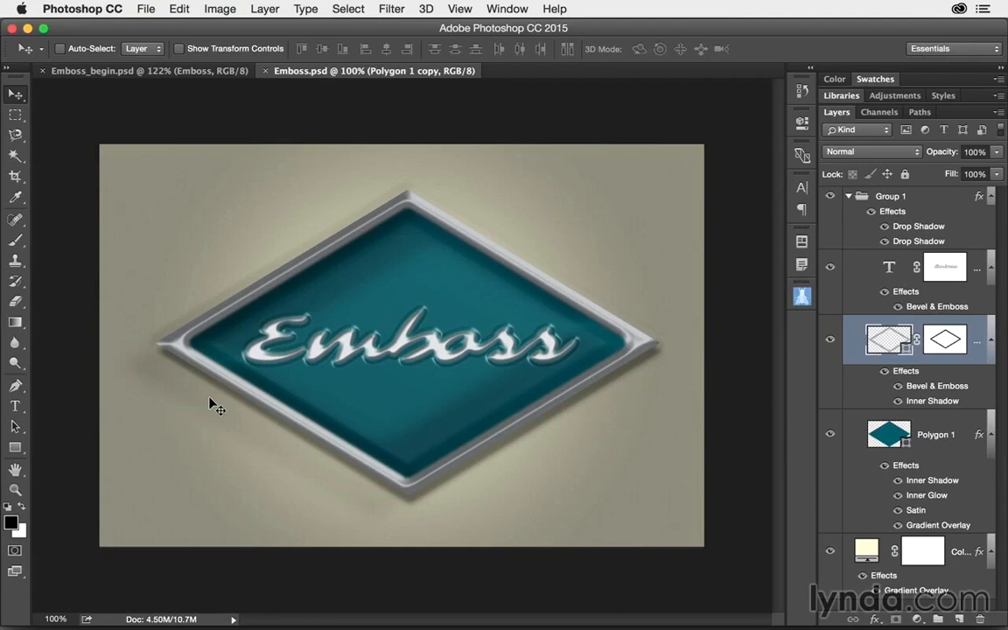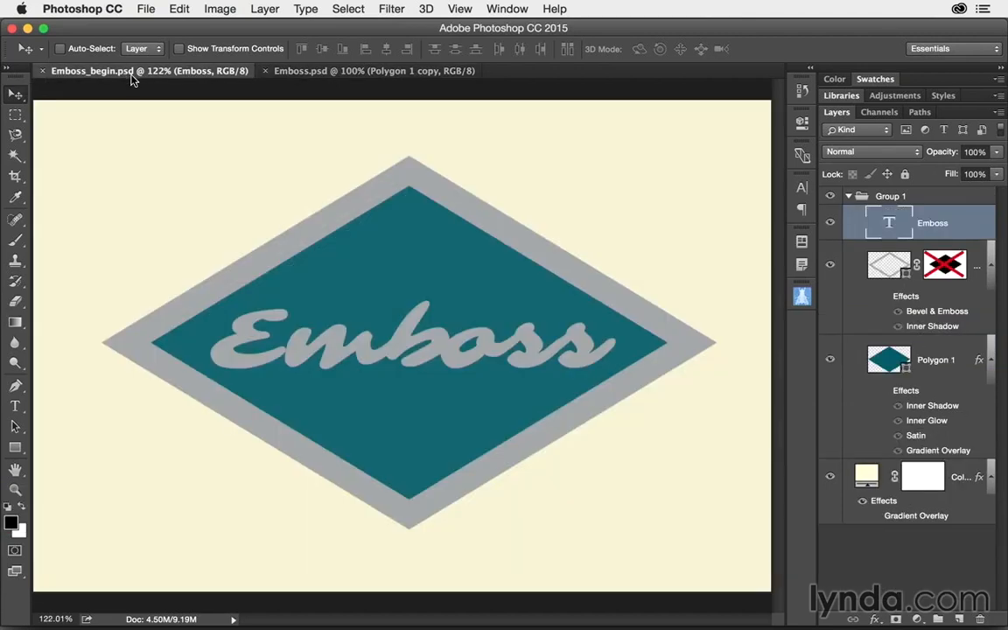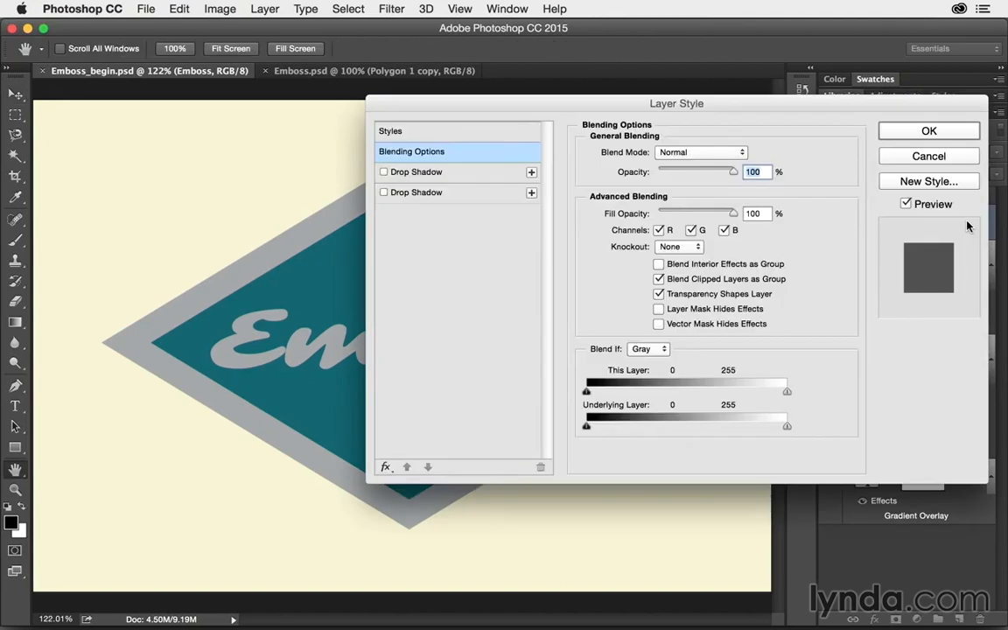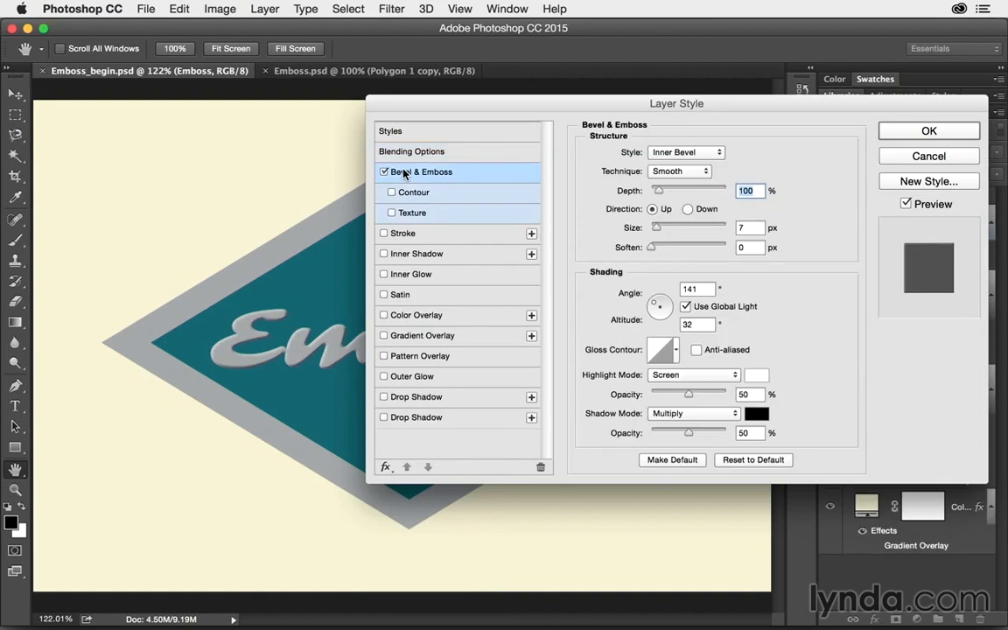This embossed badge is created with an emboss layer effect combined with a gloss contour and a layer mask. Let's switch to the beginning file. I'll double click to the right of the type layer and add a bevel and emboss. To start out with, I'll choose Show All Effects and then turn on Bevel and Emboss.